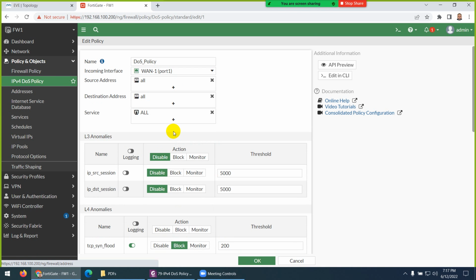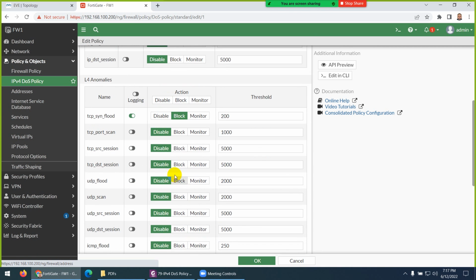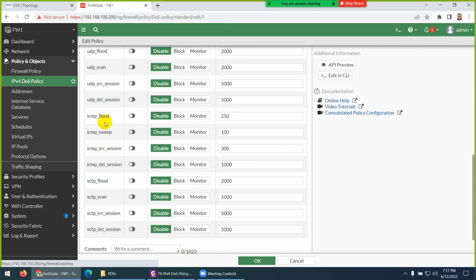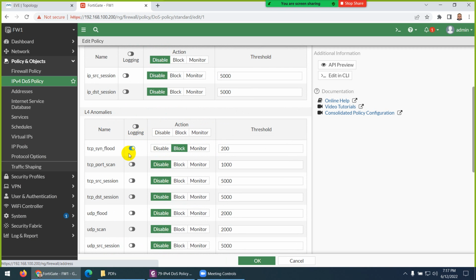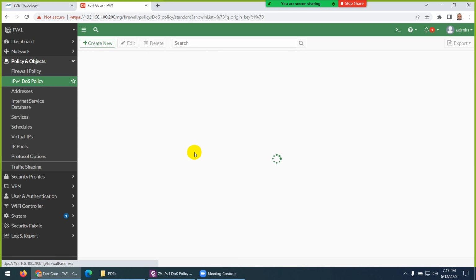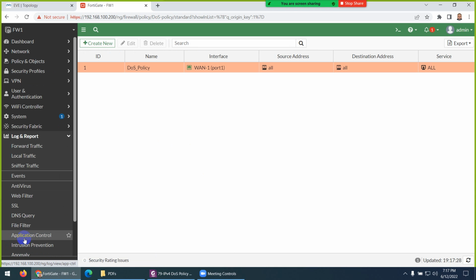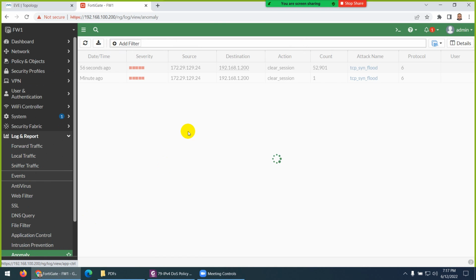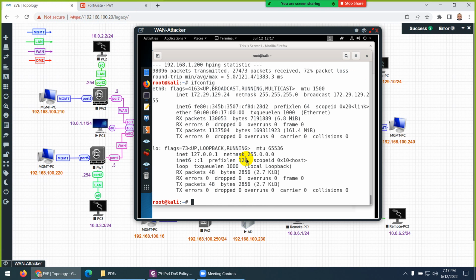Okay, the second thing we did, ICMP flooding attack. So let's enable ICMP flooding attack, this one, and let's block this one, at 250 packets per second on the specific destination, in our case 200. So I told them, and also I enabled this one. So two things are enabled now, and let's try, and let's go to logs and report, and let's do anomalies. So right now only TCP, okay. So now let's do the ICMP.